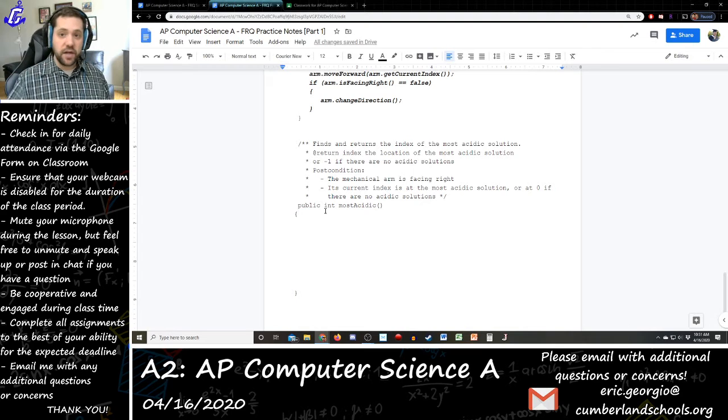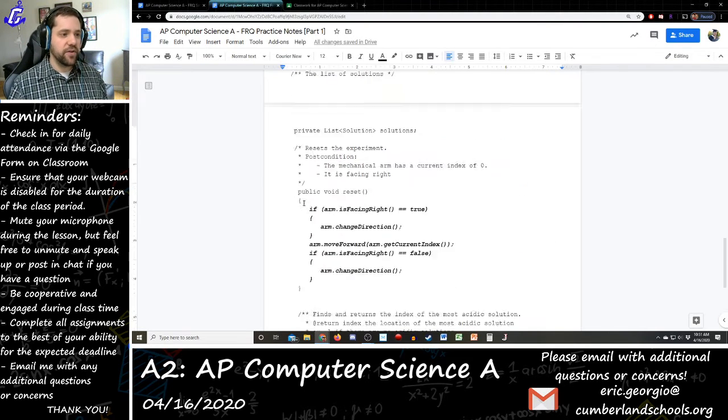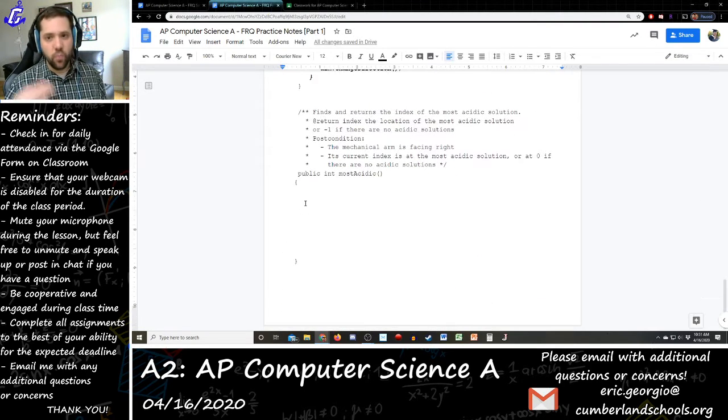So we've done programs where we're trying to find the lowest value in an array list. This is kind of a twist on that, where I want to find the lowest value in an array list, but only if that value is between 1 and 6 to signify that it's an acidic solution. So what I would do first, you try to think, how can I go through the whole list and check for the one that's the most acidic?